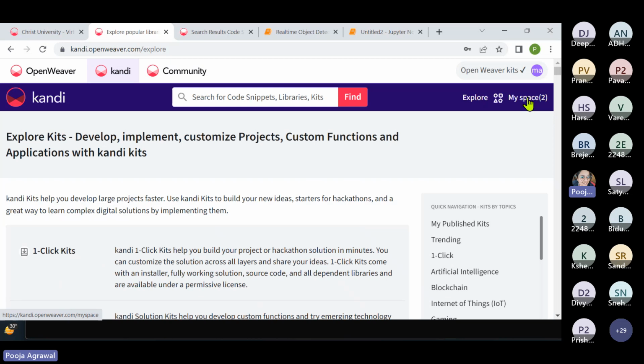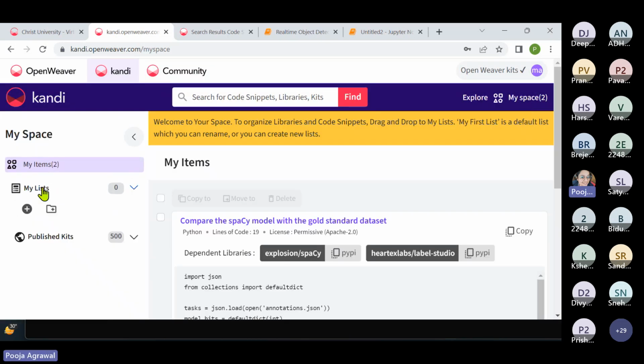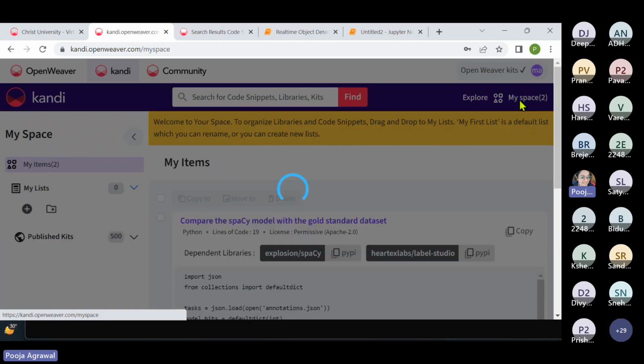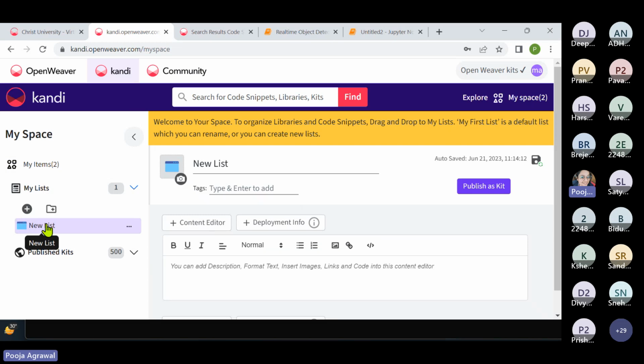So the interesting part is when I want to create a kit, I can simply click on this MySpace. Once you are signed in here, click on Candy, you just have to click on the MySpace. This will take you to a space where you can create your own kits. Here, go to the My List, click on this plus icon. This will create a new list for you.